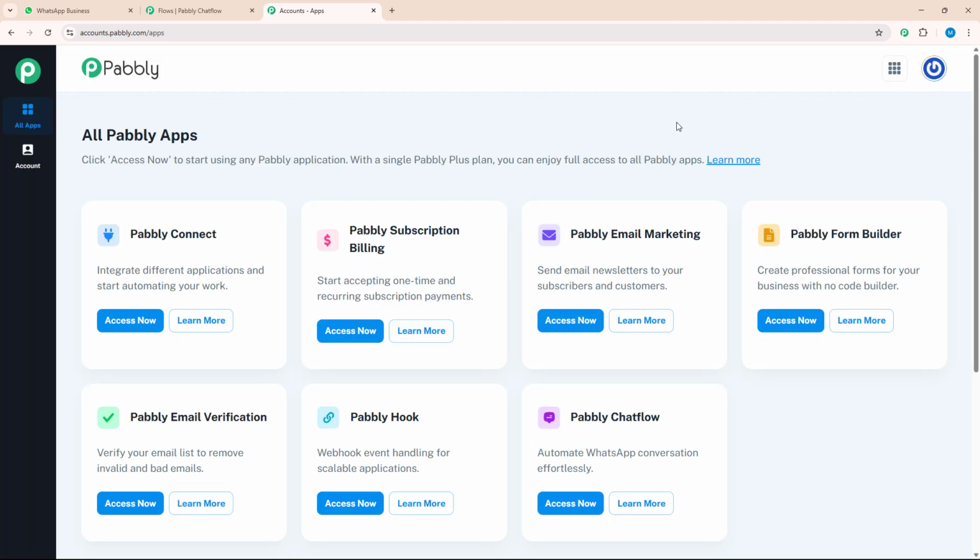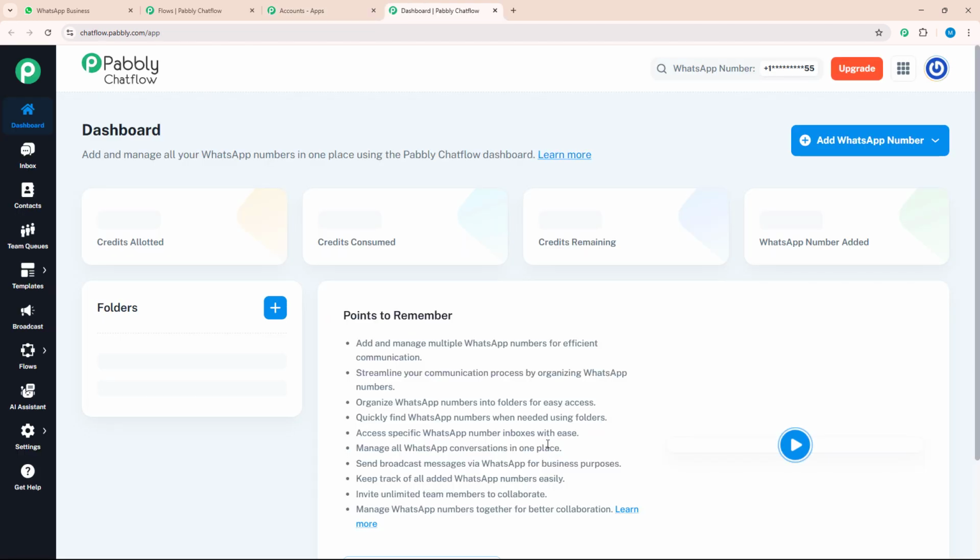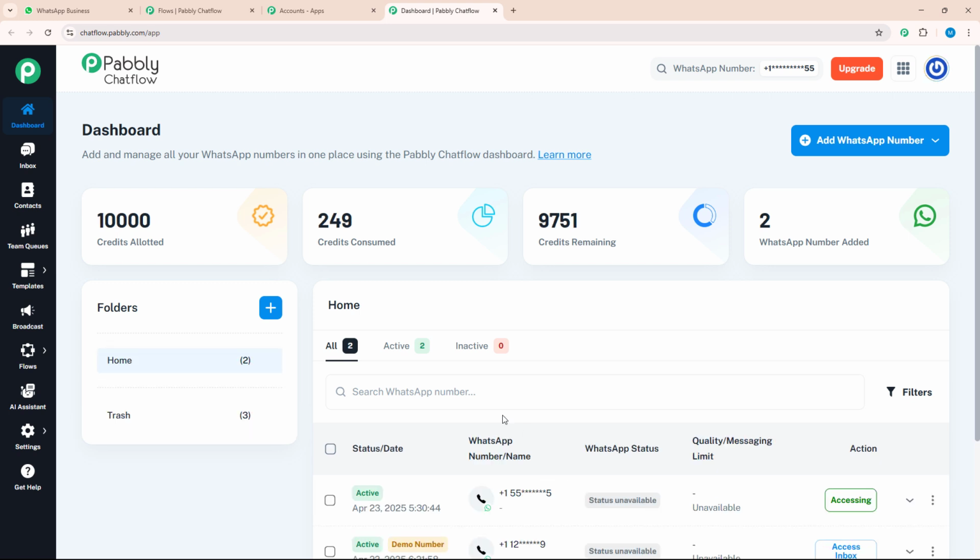As soon as I click on sign in, I will be on the all apps page. Here I can see there are 7 different applications of Pabbly. But today I'm working with Chatflow. I will click on the access now button. After clicking on the access now button, I will be redirected to the dashboard page. It is a page where you can add and manage all your WhatsApp numbers from one place.